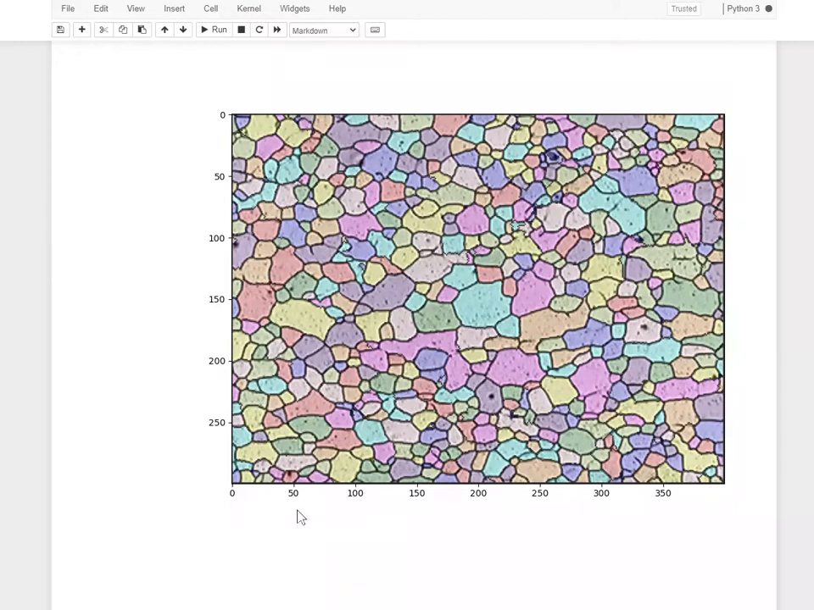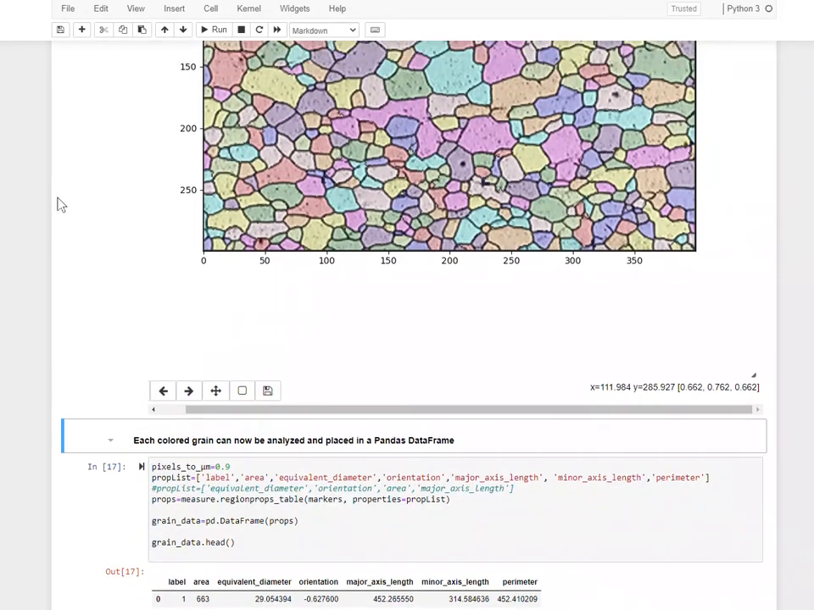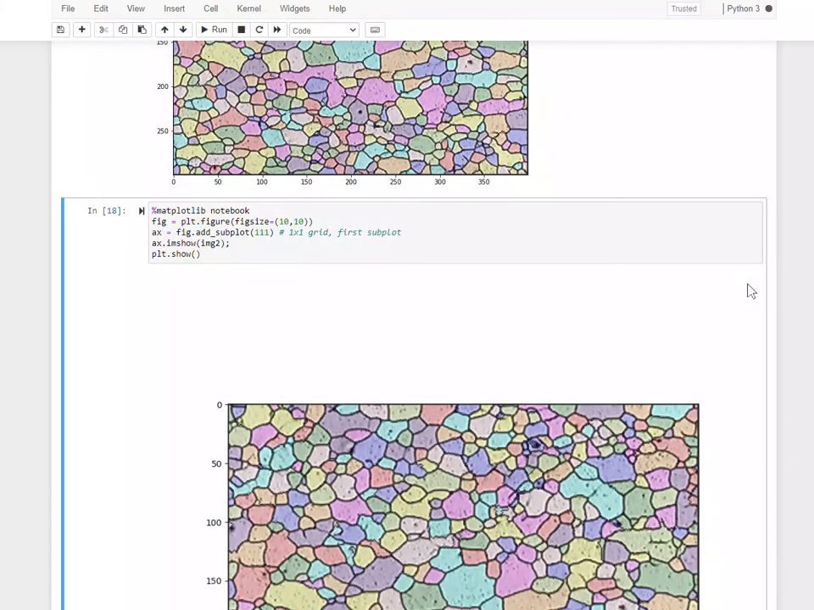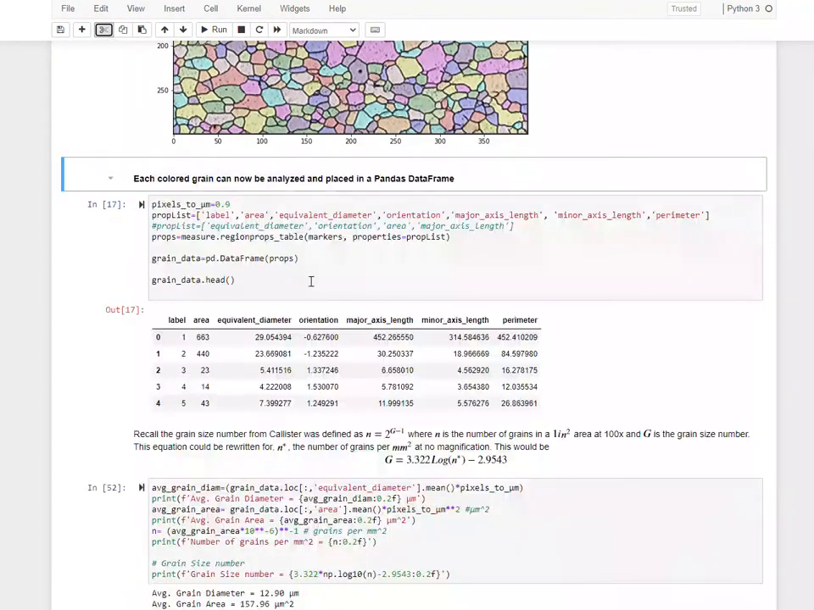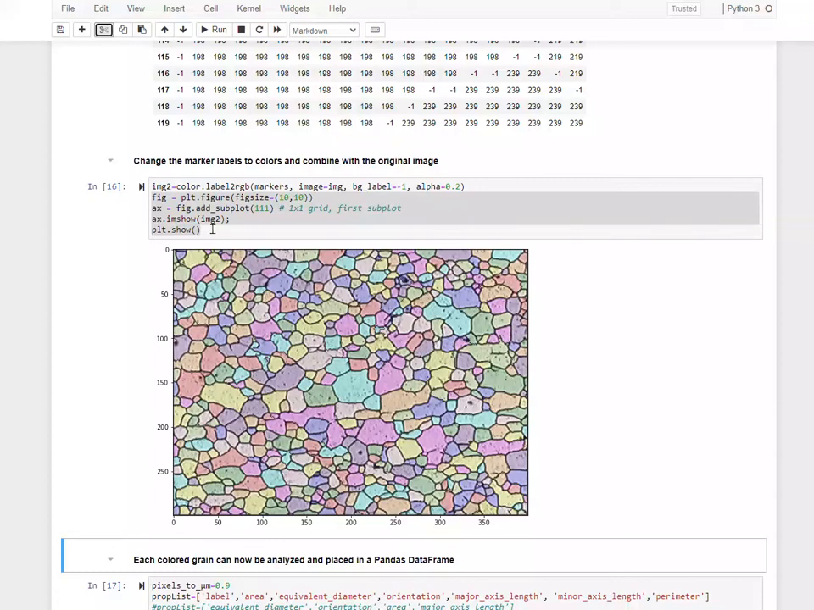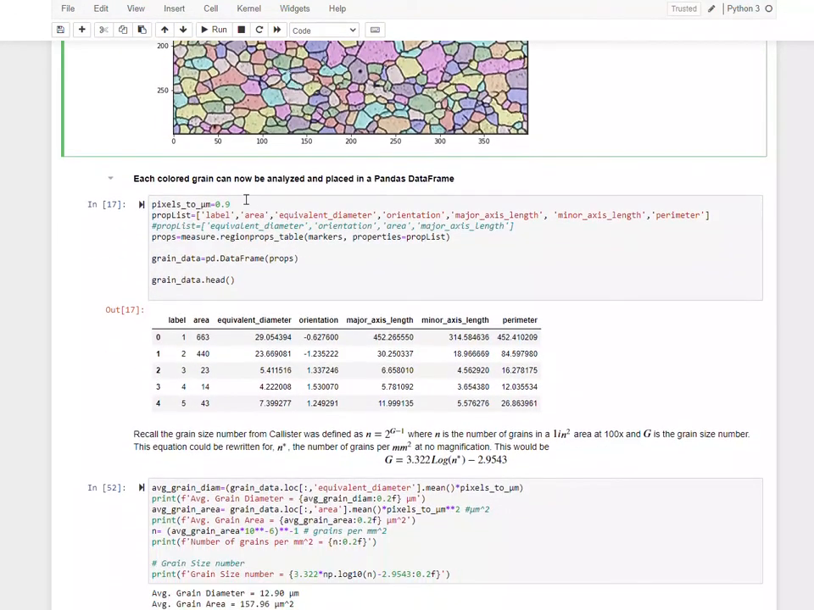All right, so let me go ahead and close this active window here. All right, that kind of closes it down. I'm going to go ahead and get rid of the notebook command so that we're back to just displaying things in line. And I'm going to delete that one. I don't need it up here. Okay, so that's where this pixels to micron comes in.